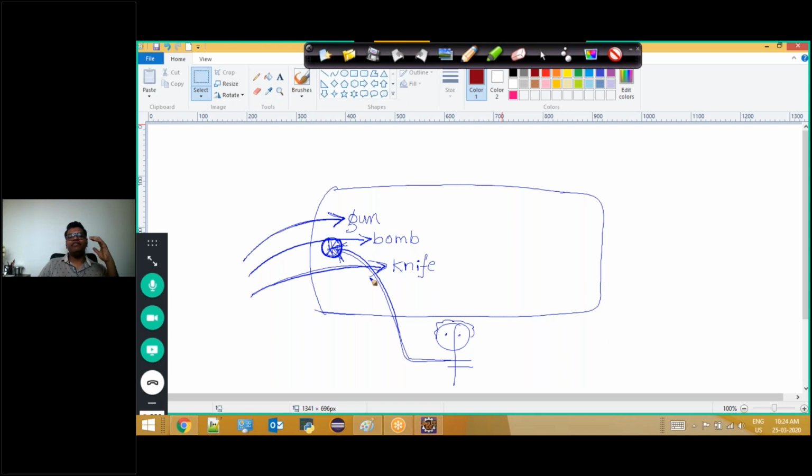These are all the different ways of using the weapon. So a gun can be used, a bomb can be used, a knife can be used. So, can I say use is a common behavior? You can use a gun, you can use a bomb, you can use the knife. But the way you use is different. Try to understand it. The way we use this weapon is different.